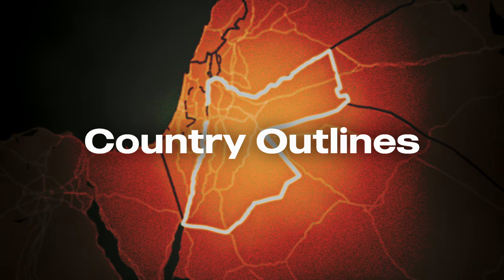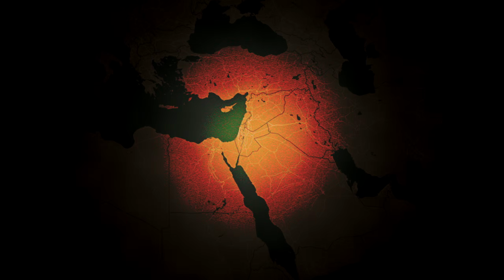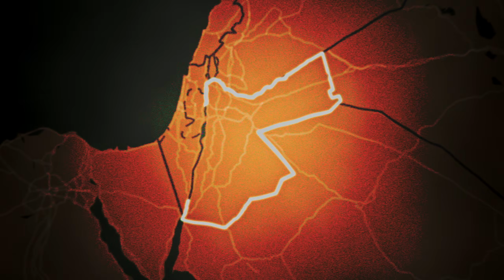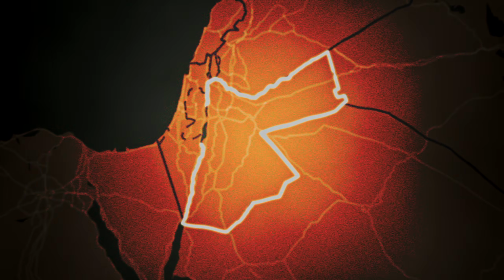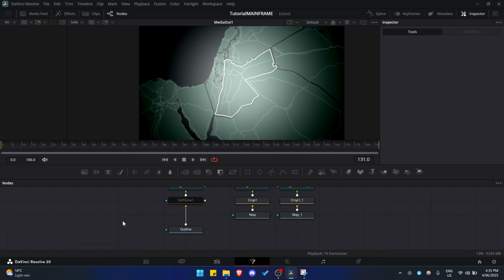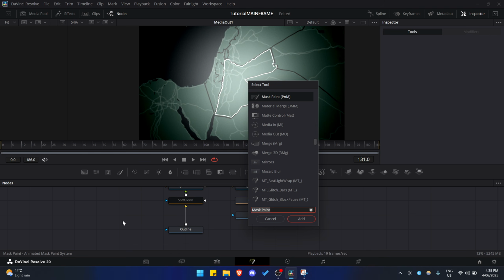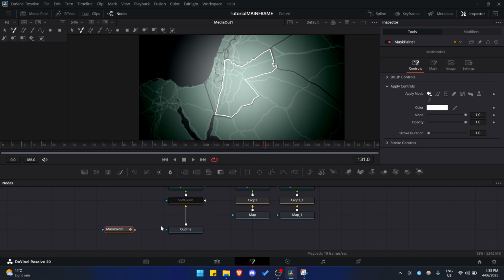Now let's add the last effect to this fusion composition, and it'll be the drawing effect. So, I mean, we did screenshot this outline. We can still make it draw on. So what we do is we press shift space and let's add a mask paint. Just get that in, and on the outline PNG, just connect that mask paint to the blue triangle. So now you can see the outline has disappeared completely.